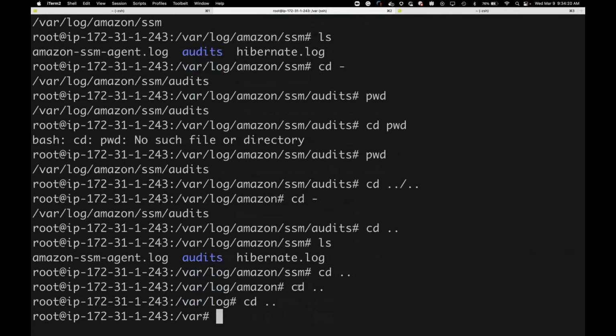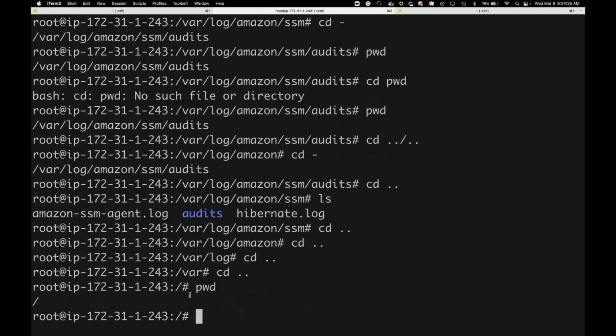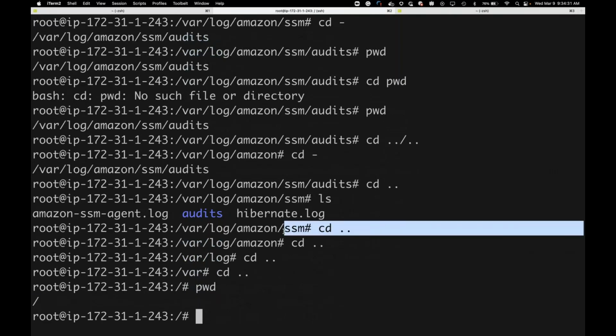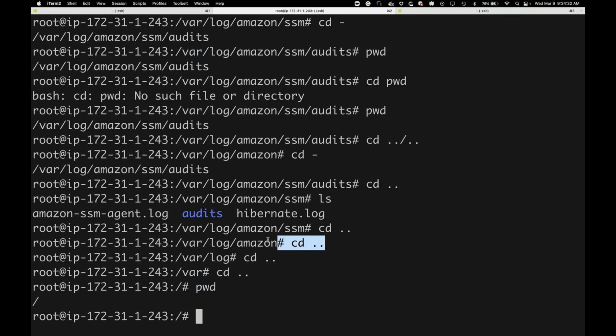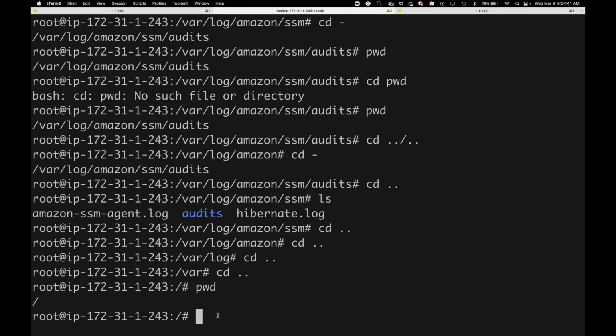Now you are in a root directory, root file system. So one by one you are coming back to the root and directly to the var, and right now you are in root. So this is how we can use a change directory cd command.